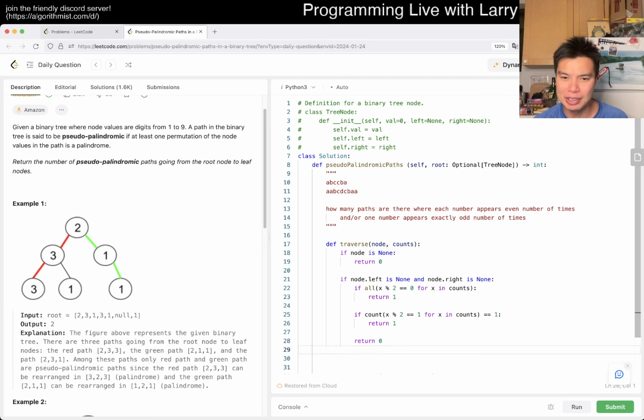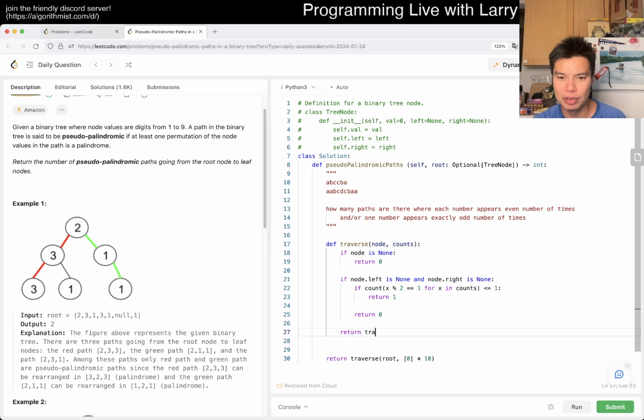And maybe we can actually do this as less than or equal to 1, and that'll be, you know, right? And then now we just return traverse node.left plus traverse node.right, otherwise, right? Because this is not a leaf, so there's no counting anyway. But what we, I am a little bit bad at this actually.